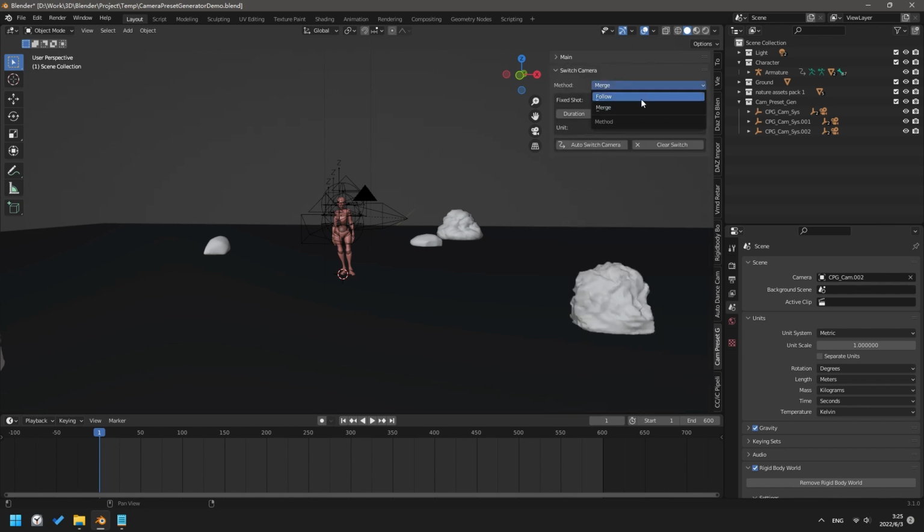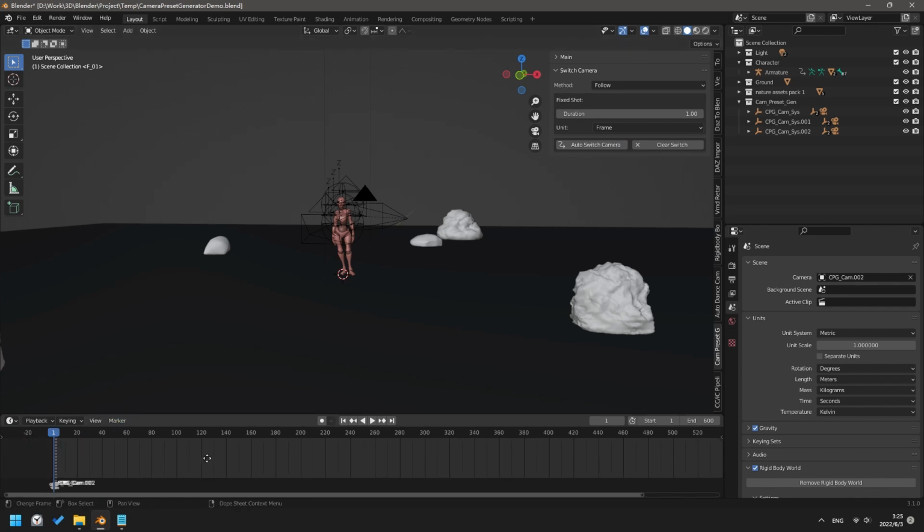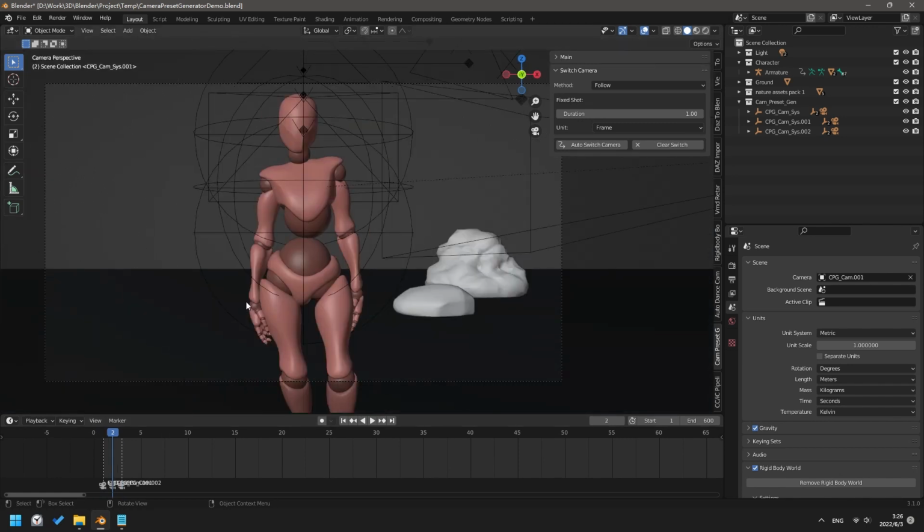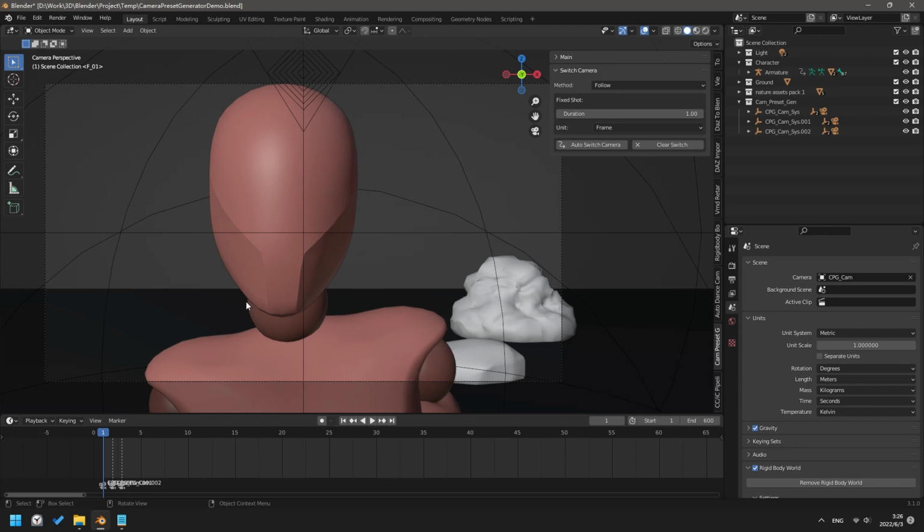Now, we set method to follow, unit to frame, and change fixed shots duration to 1 frame. Now, let's zoom in on the timeline to check those generated markers. Since we set fixed shots duration to 1 frame, those markers now switch cameras at every frame. So you can render all your images at once.